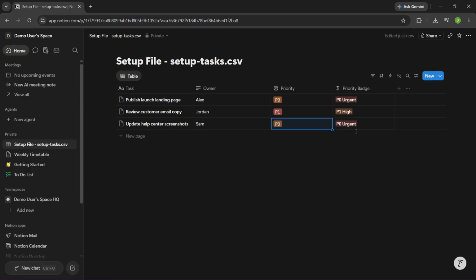If the color labels shift to match the new priority values, your formula is working correctly and the setup is complete. And just like that, now you know how to add color labels behind Notion properties. You've added a formula property, written the formula that drives the color labels, and verified that the labels react properly to changes in your priority column.